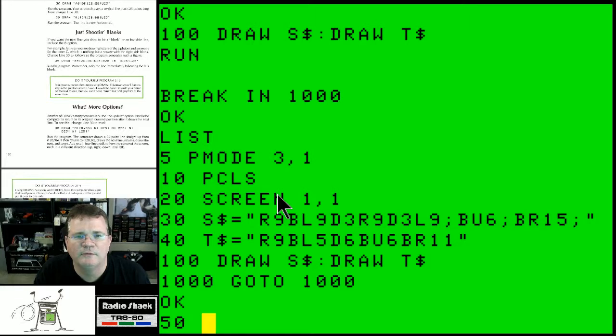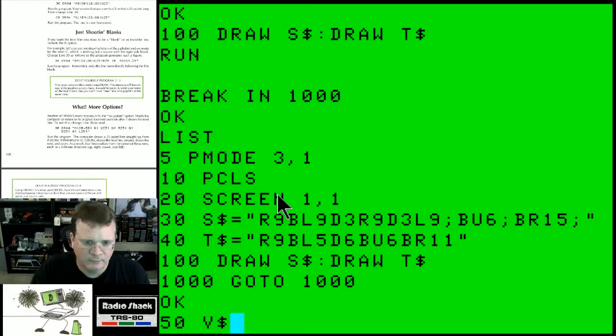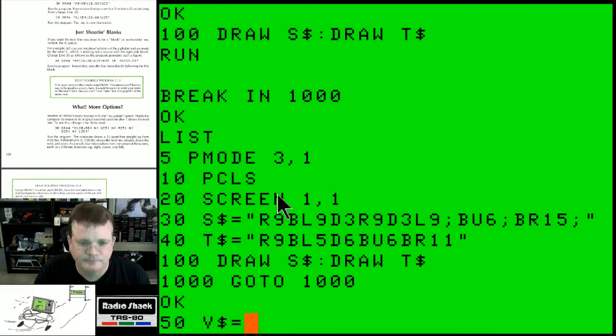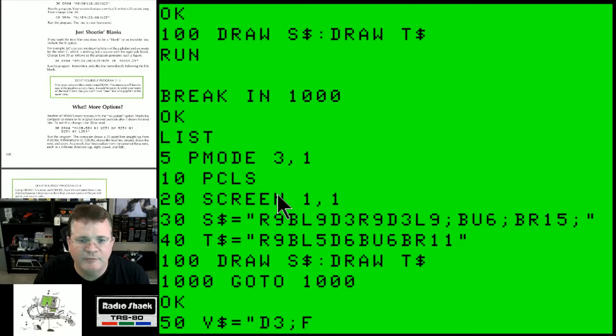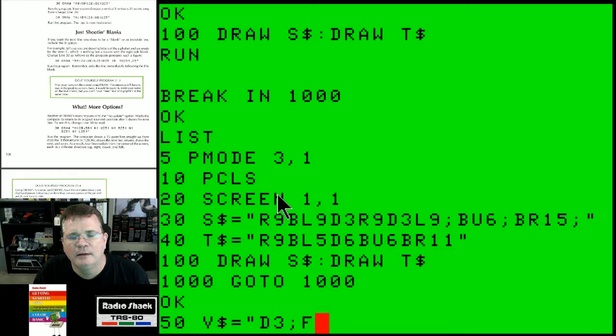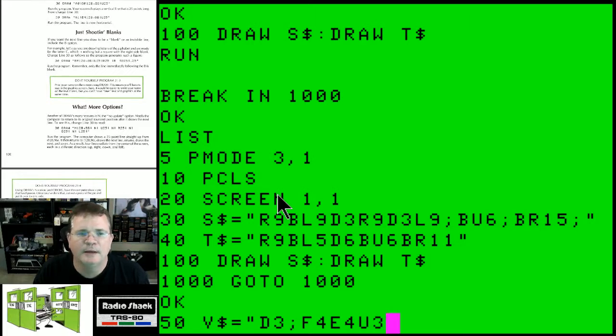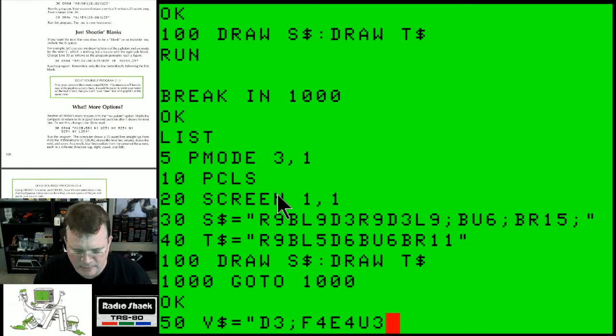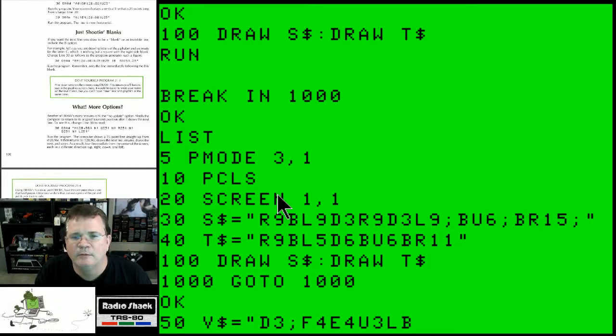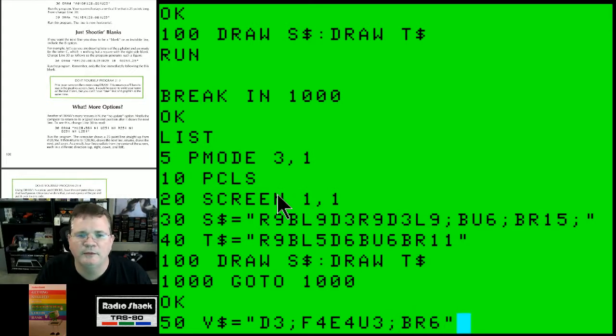So 50, we're going to say V strings equals, and so we're going to say down 3, and then my F4 goes this way, E4 will go that way, and then up 3. That should take me right up. I don't know exactly what my distance is, but at this point we'll do blank right 6. That'll take me over 6 more spaces.